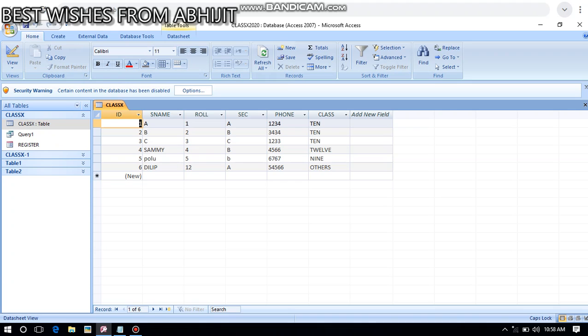So when I have opened this table, I can see that I have altogether here 6 records. Now when it is very less records, then it is very easy for me to find the information that I want to find. Here, if I want to find any information regarding, suppose, this name, Dilip, I can easily see what is the roll number of Dilip, what is the section of Dilip, what is the phone number of Dilip, and the class of Dilip.